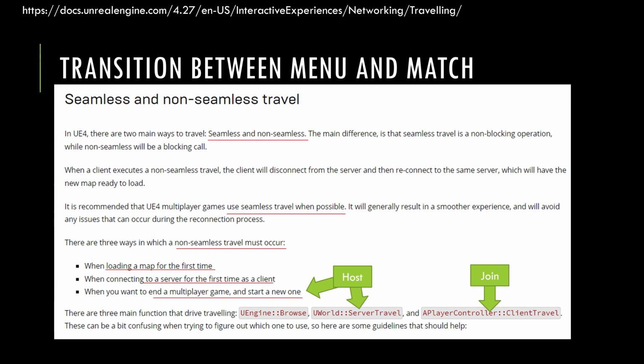But if you look at the number of cases where non-seamless travel has to occur, that's going to be the majority of our traveling scenarios. So non-seamless travel, if we're loading a map for the first time, well, that's what we did when we hosted a match, right? We loaded into a different map. We left the menu map and we entered into the match map. When you're connecting to a server for the first time as a client, well, that's when you click join. So when you click join, you move from the menu into an already existing server. So you have to travel non-seamlessly in that scenario.